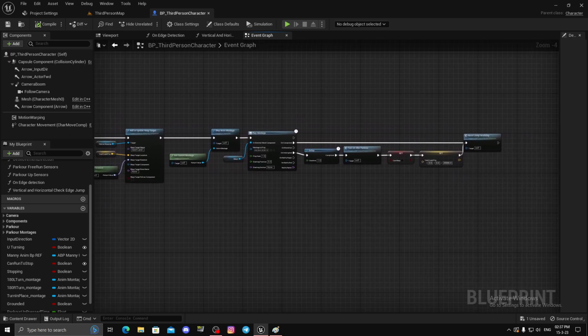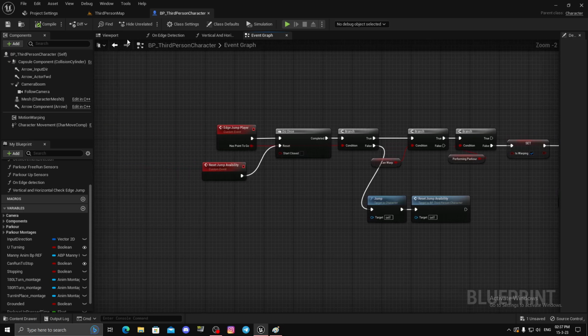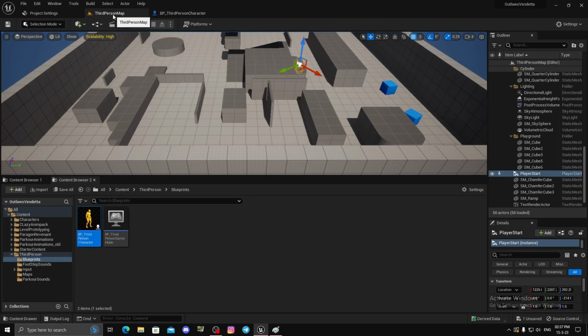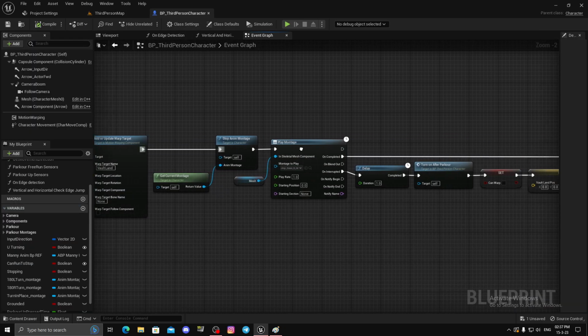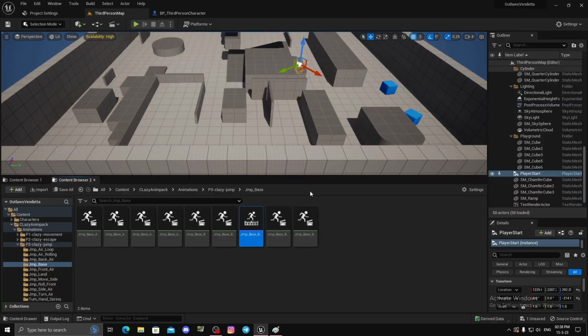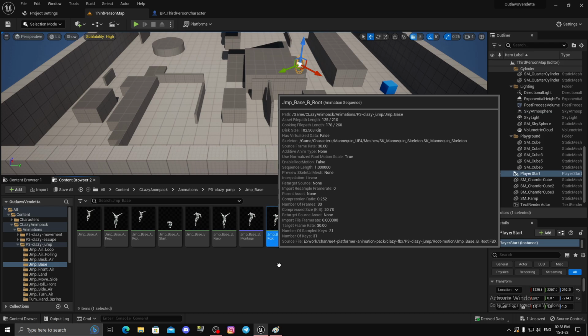quite long. Now if you have seen different videos where you have motion vaulting by motion warping, this is exactly the same thing that we are doing here. So first what you need is an animation, a root motion animation.